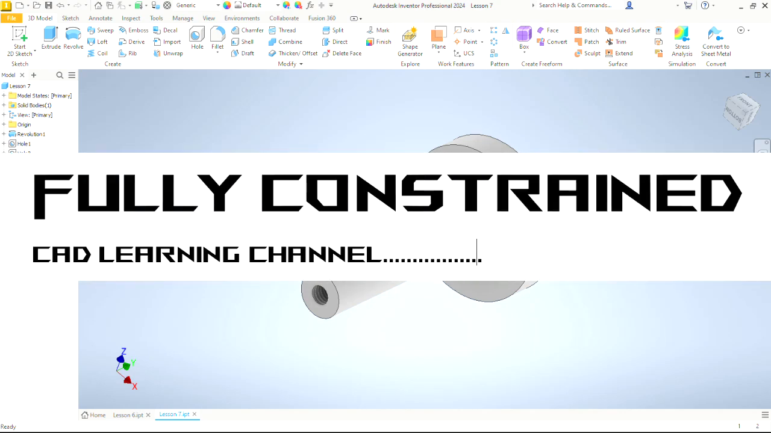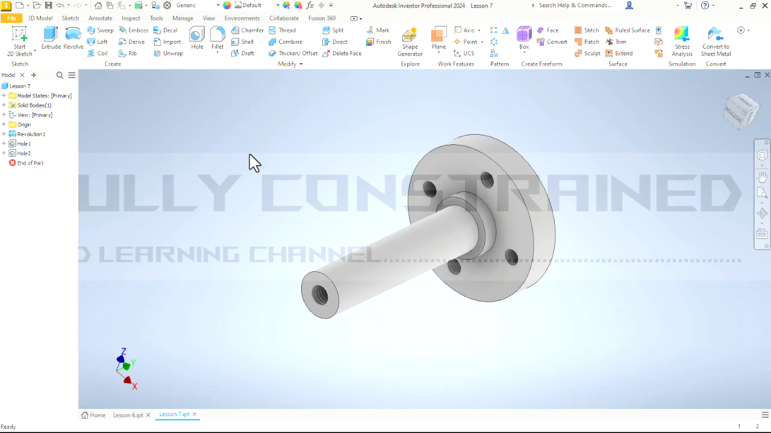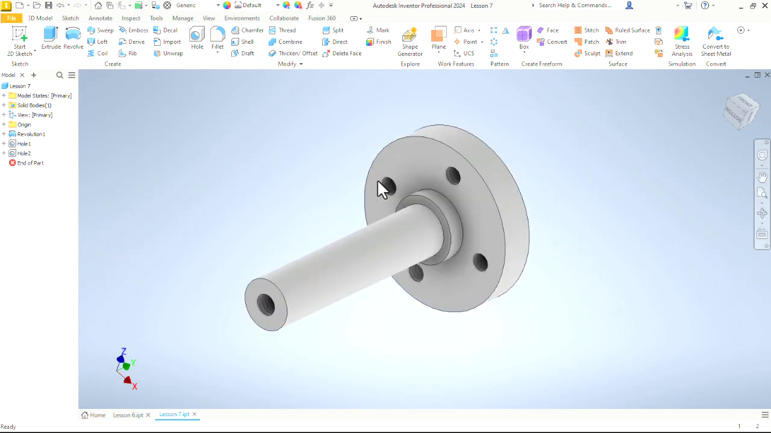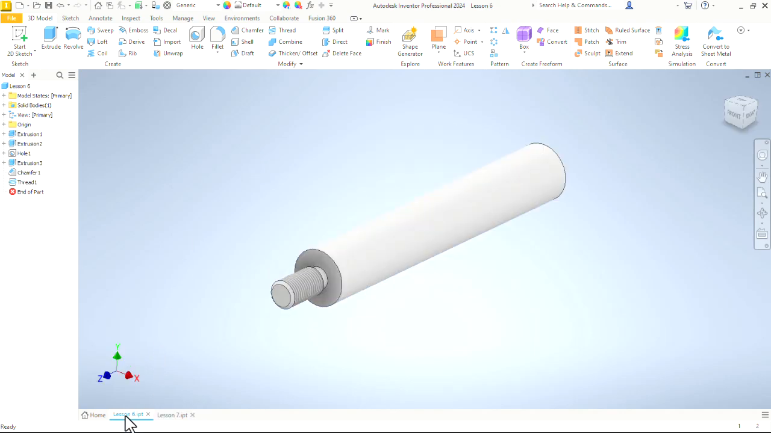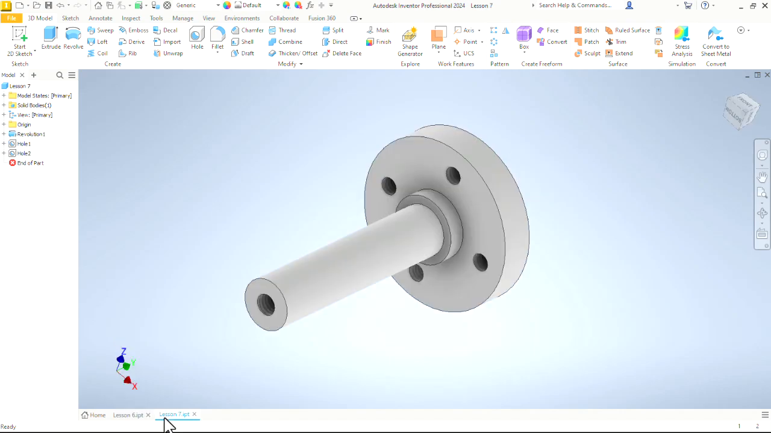Welcome to Lesson 7, Autodesk Inventor Beginner Series. In this lesson, we're going to draw the part you see on the screen before you, which will have some things in common with the part that we drew in Lesson 6. You can see it as a round part, but we are going to do things very differently.